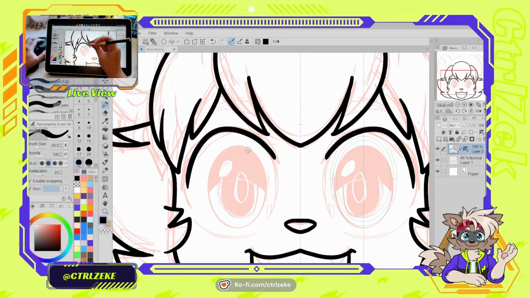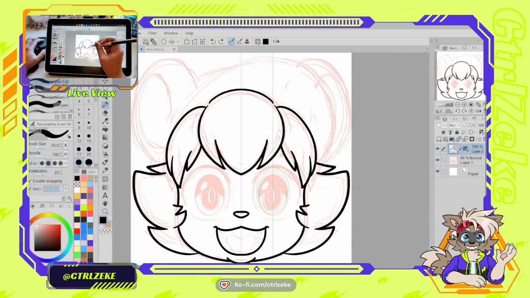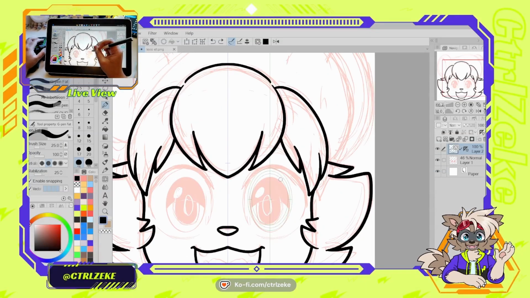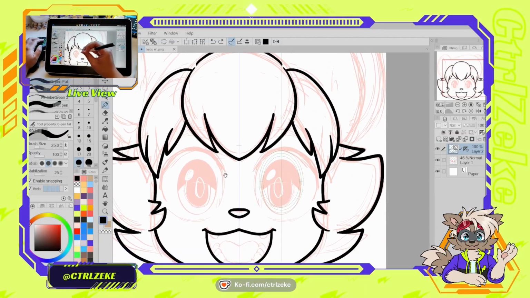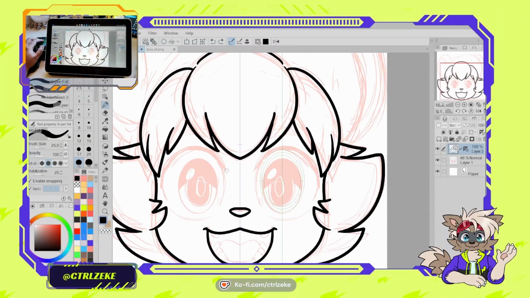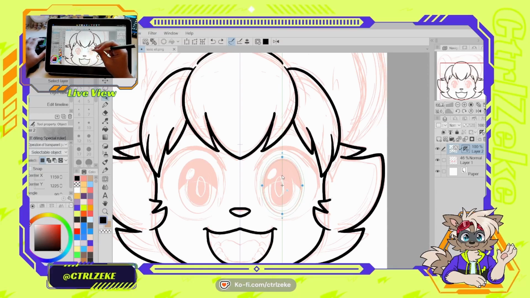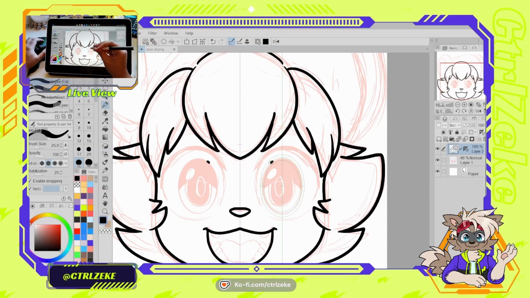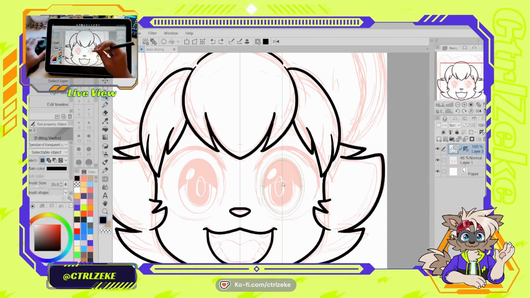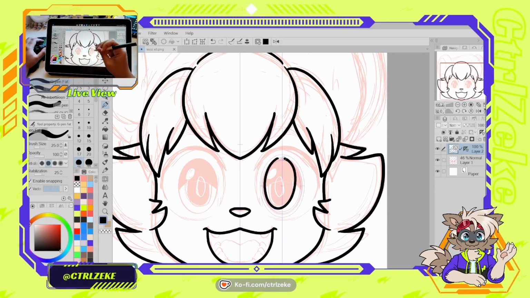Now you can also use the concentric ruler to make a more circular eye. I probably should do that. But let me go ahead and draw my pupils in first, which makes it like so. Whoop. Gotta turn on the ruler.